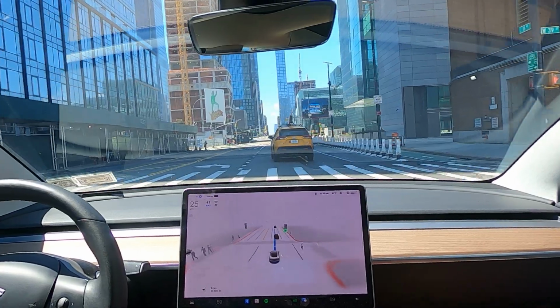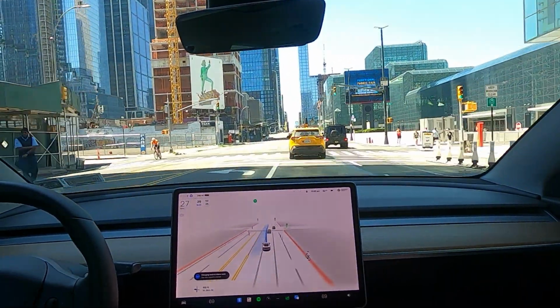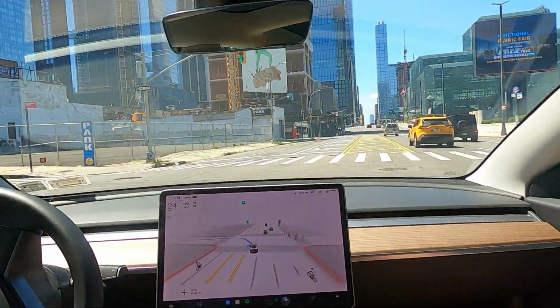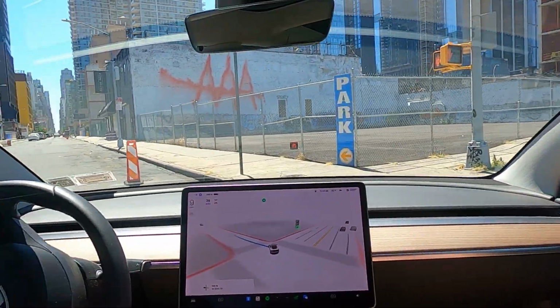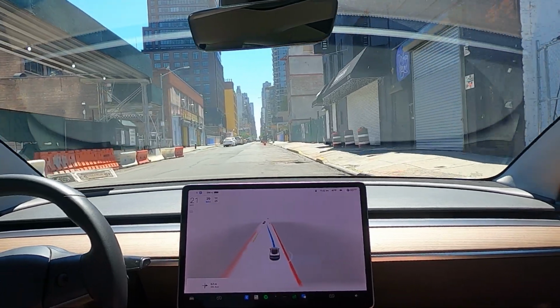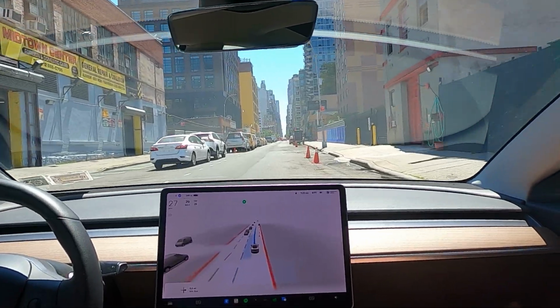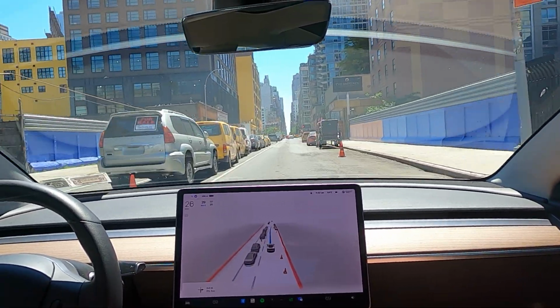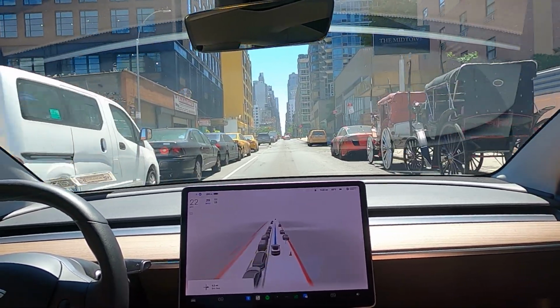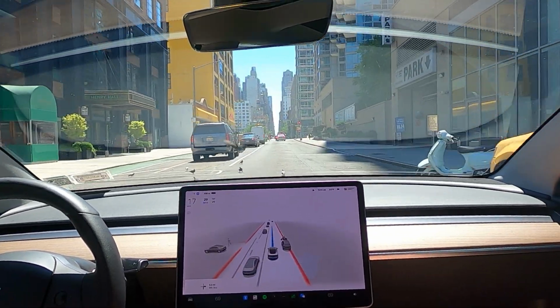Or at least maybe just a student driver. I've got to get one of those bumper stickers. Okay, now it's on an island. Whoa! Wow! That was scary. That was very scary. Somehow it did it. I was about to take over, but I was comfortable enough with the surroundings. Whoa! That was hairy.